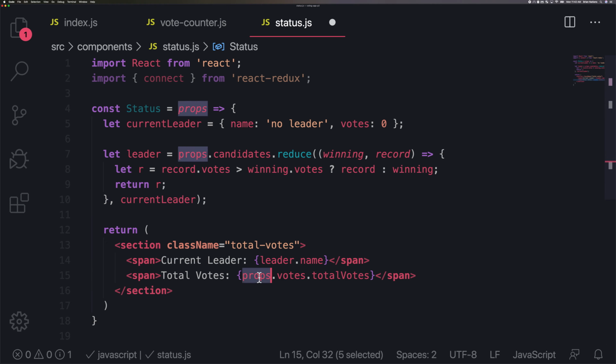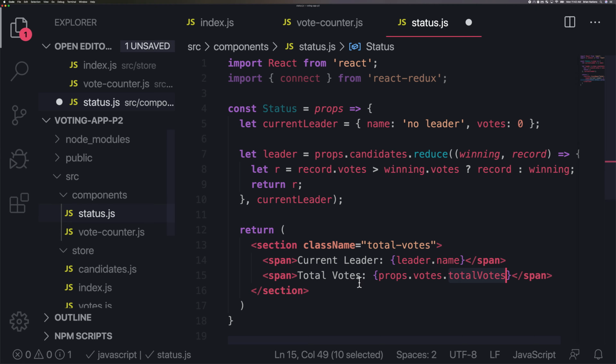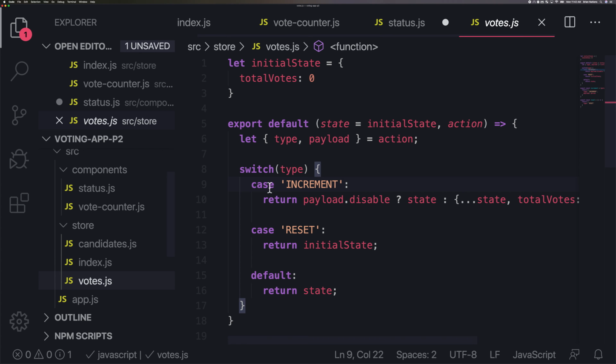Okay. So props.votes is going to get mapped state to props. Votes is our actual object we're getting back, and total votes is going to be the thing that's included on it. So think of this as like the state object, and this is the property in the state object. Does that make sense? If you look right here, you can see what I'm talking about. Total votes is the property. So think of this as votes, and think of this as total votes. Does that make sense?